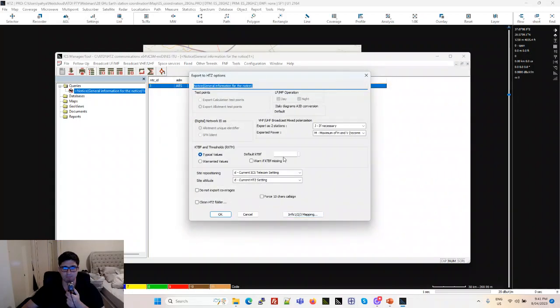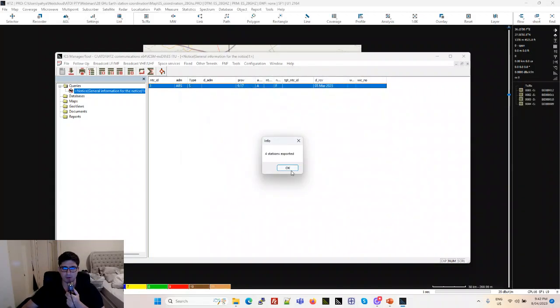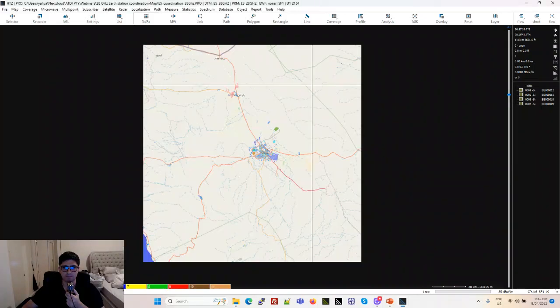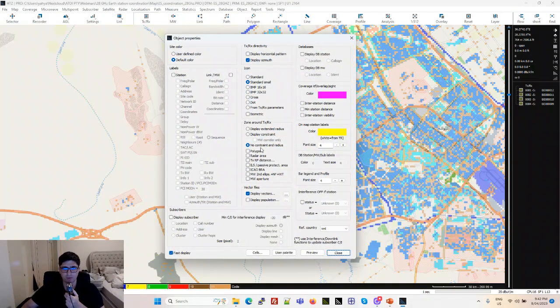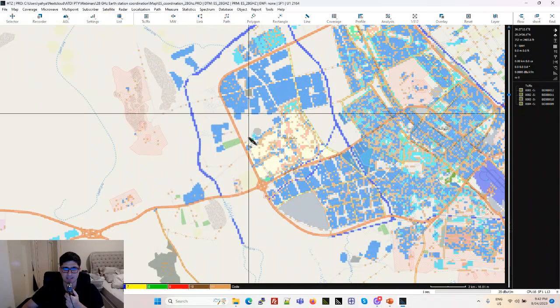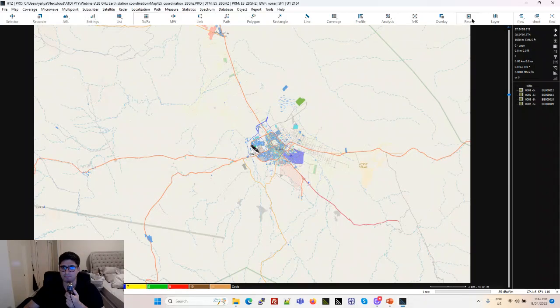So hit OK. So here the software is asking you how would you deal with missing parameters, for example KTPF and so on. Okay, so you can define default values and stuff like that. So I'm just going to hit OK for now. Here we go. Imported four stations, done. So this is my Earth station now. If you don't like this viewing, go F5, standard 16 by 16. Here you go. That's my Earth station.